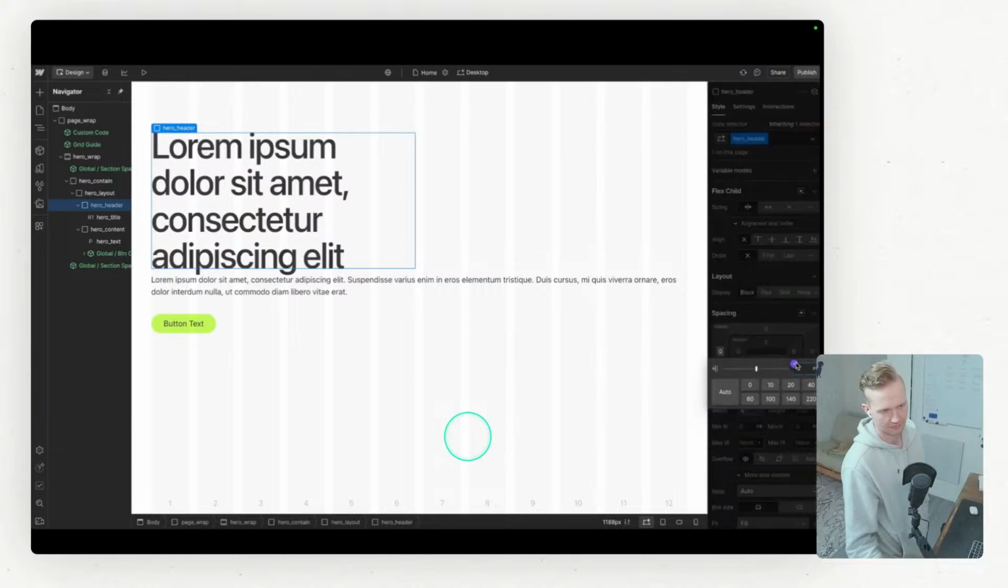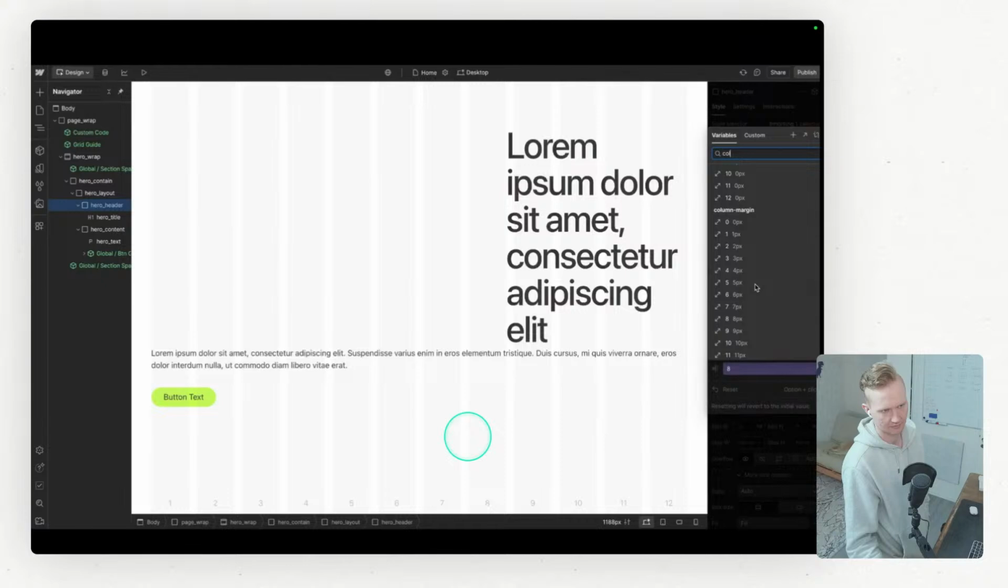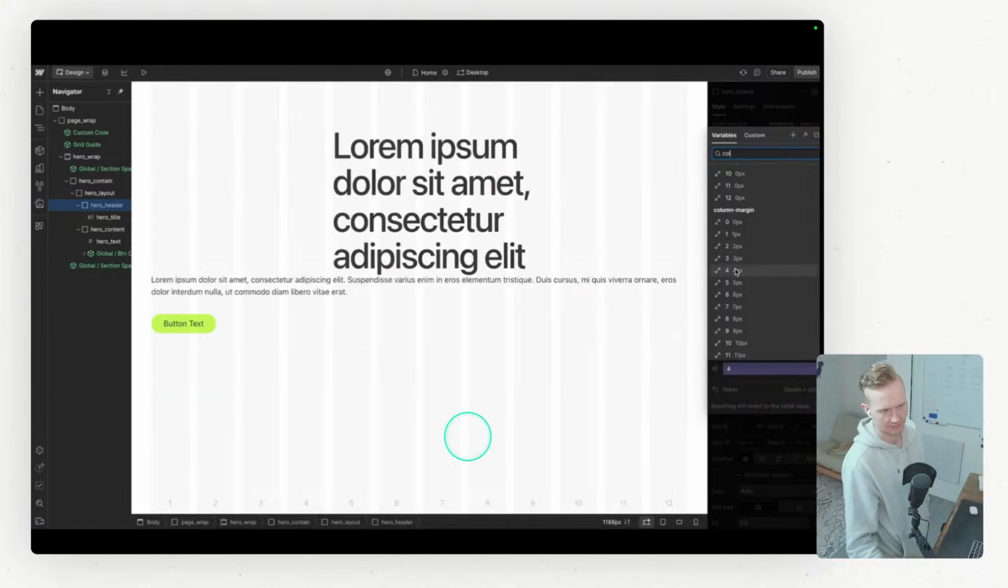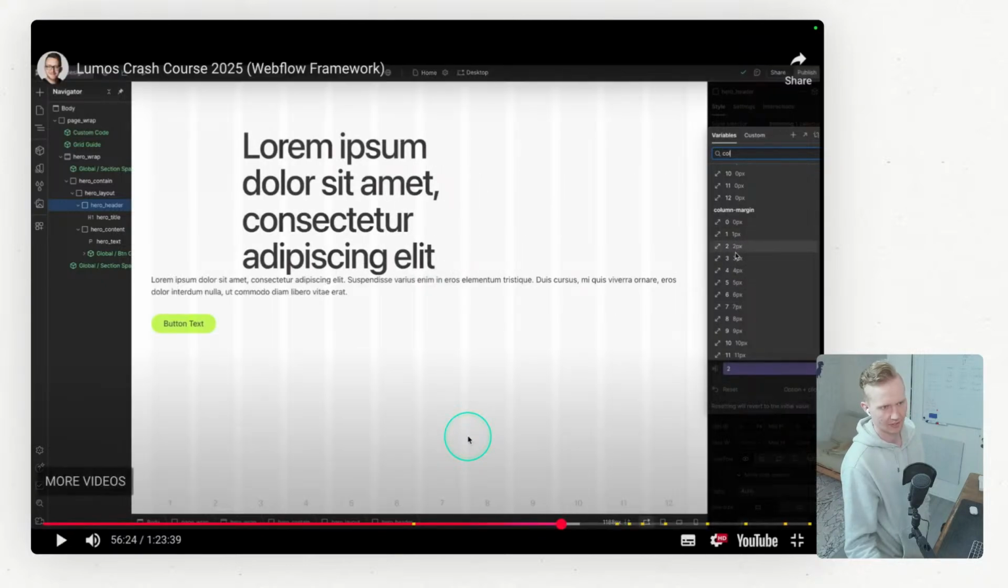So if I want to give this some left margin, I could use a column margin of maybe 2 or 3, however far I want.